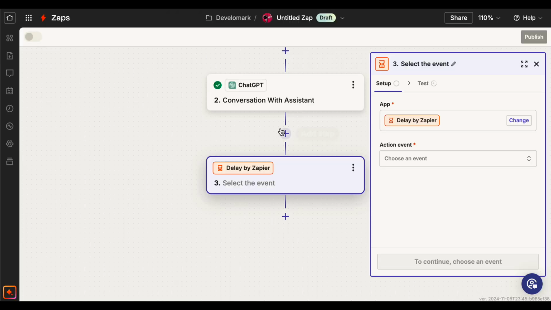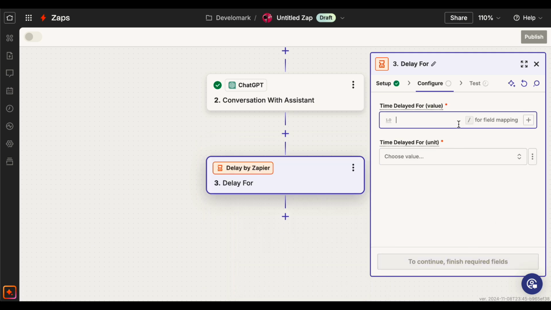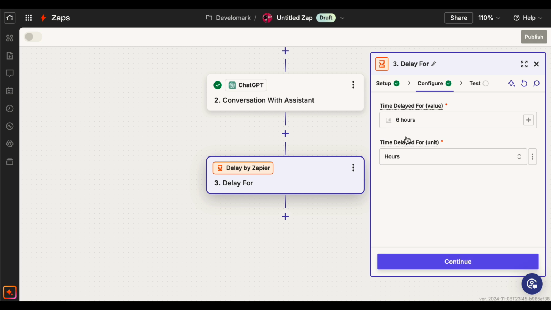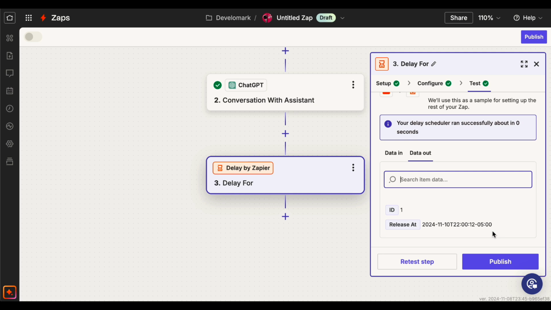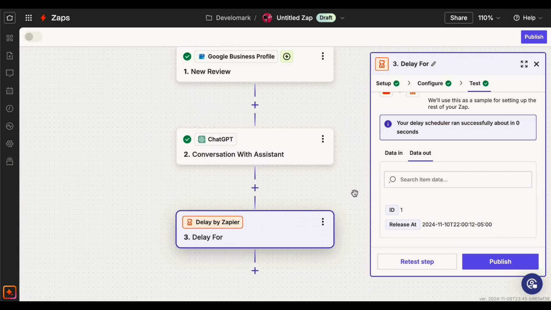So I'm gonna choose the delay function, and then in that delay function, I'm gonna click delay for, and then it'll allow me to put in a time for me to delay for. And so I can just put in something like 6 hours, and then the units will be 6. I could take out the hours. And now it's going to basically delay the response for 6 hours. Now I can go ahead and publish this.